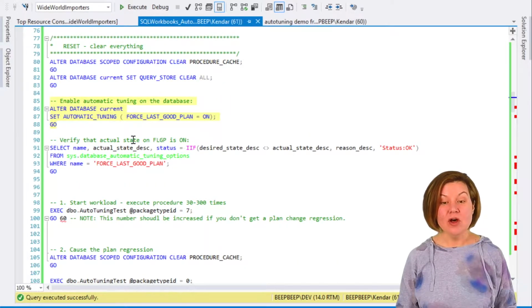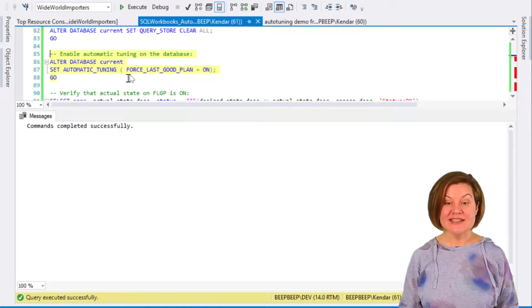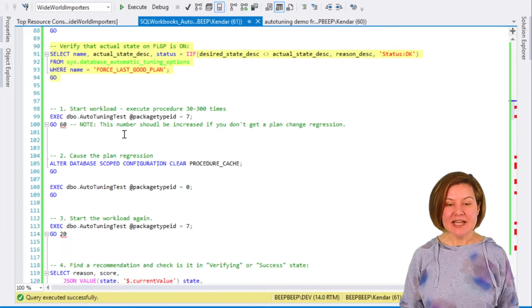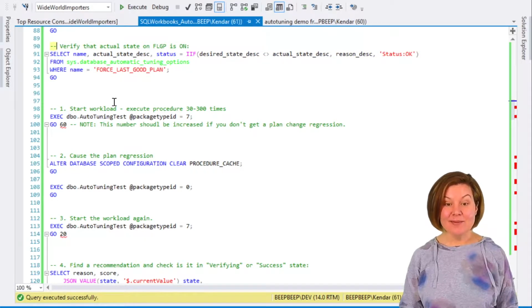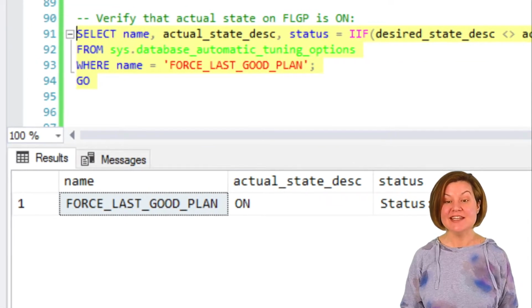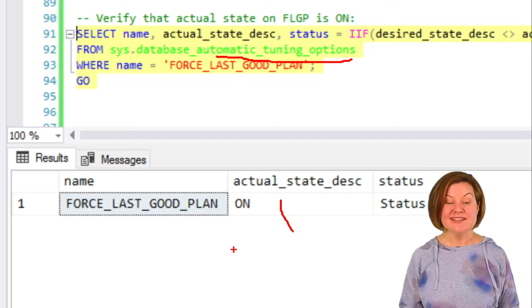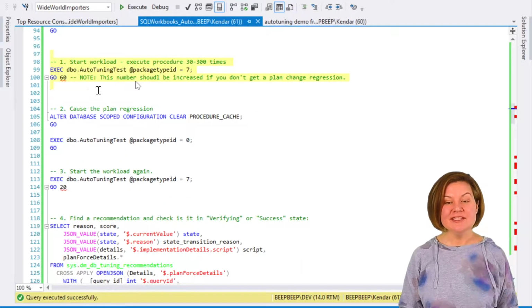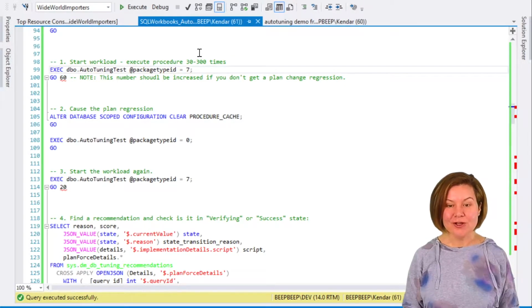I'm going to enable automatic tuning for the database saying set force last good plan on. And then anytime you want to verify if automatic tuning is enabled for a database, you can run this code, which checks the database automatic tuning options dynamic management view, and we can see that my state is in fact on. First thing we do is run the auto tuning test procedure with package type ID equals 7. And this is just to seed our workload.